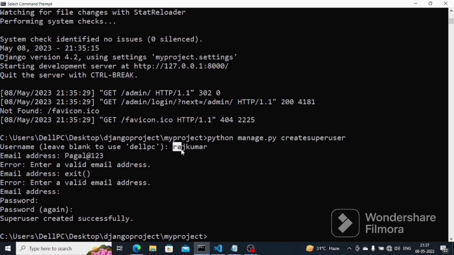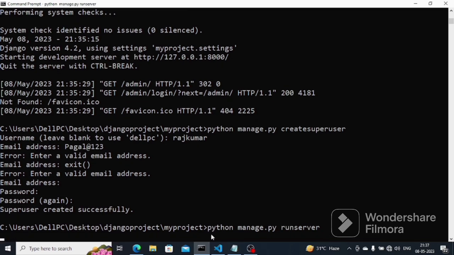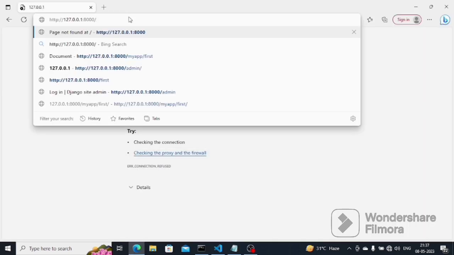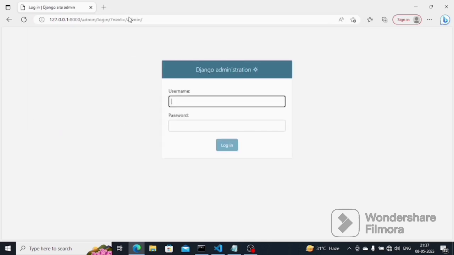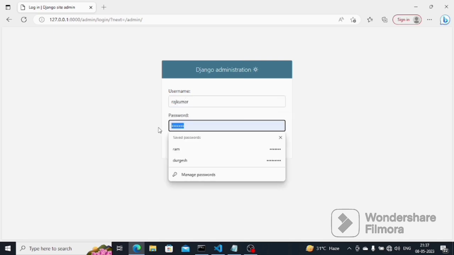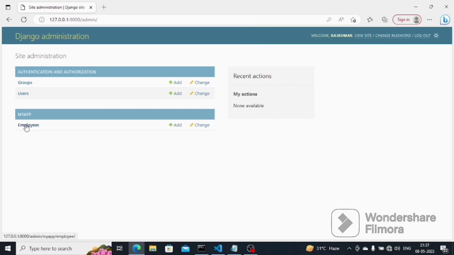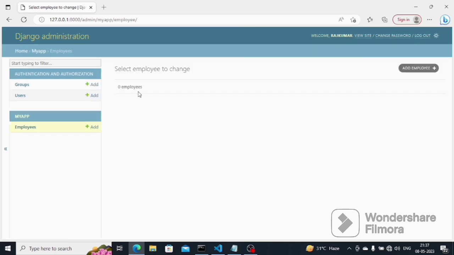So let's run our Django project again and go to the browser. Yeah, it's running. Just copy the URL, open the browser and add /admin. Now we are on the Django admin page. We have created the user, so just enter the username and password. Yeah, login. Now here you can see inside myapp we have one table, Employee.